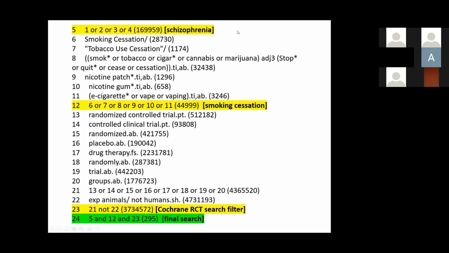So now I have my three search concepts in line 5, line 12, and line 23. I'm going to combine all those using the Boolean operator AND. From nearly 170,000 schizophrenia papers and 45,000 smoking cessation papers, we are now down to roughly 300 papers, which are going to be papers looking at RCTs on smoking cessation tools in people with schizophrenia.